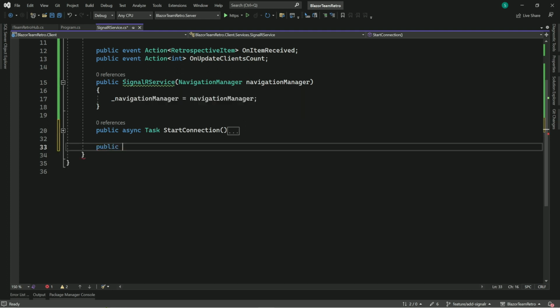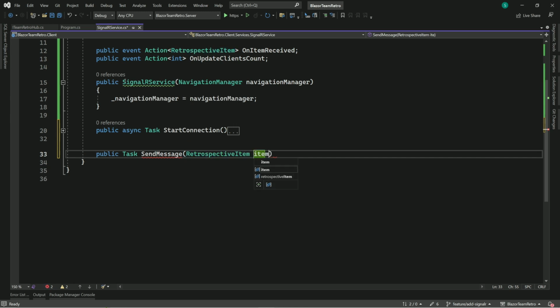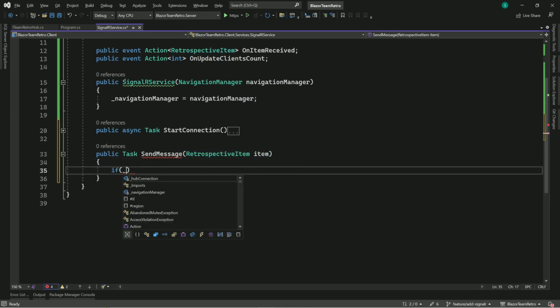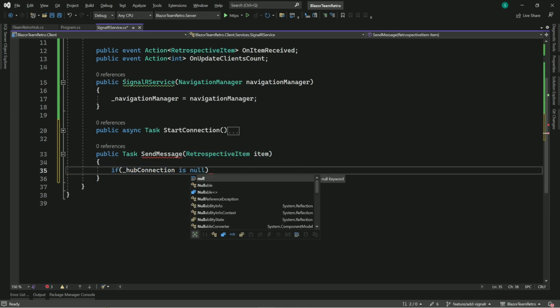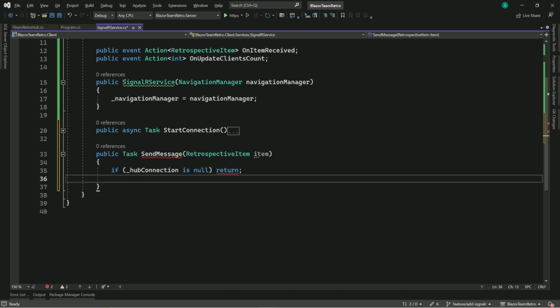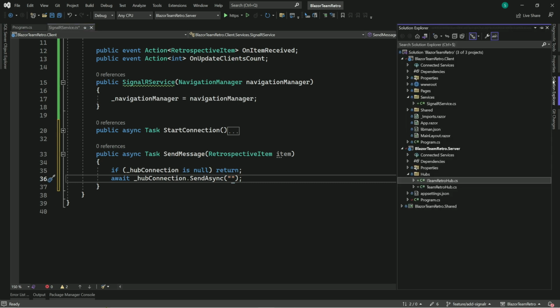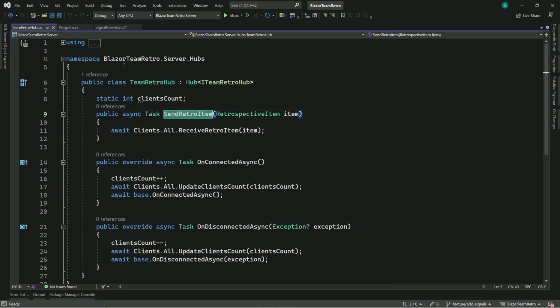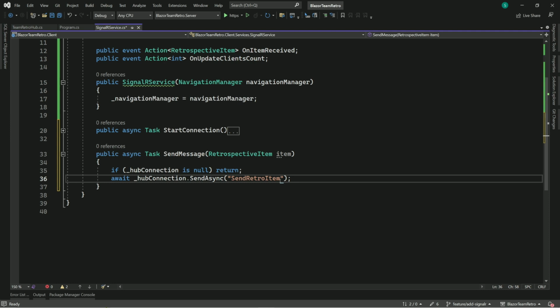Now, to send a new item to the server, we'll define a second method called sendMessage. First, we'll check if our hub has been created. Then, we will use the SendAsync method on the hubConnection to send the message. The first parameter we'll specify is the hub method, and the second parameter will be the object we want to send.